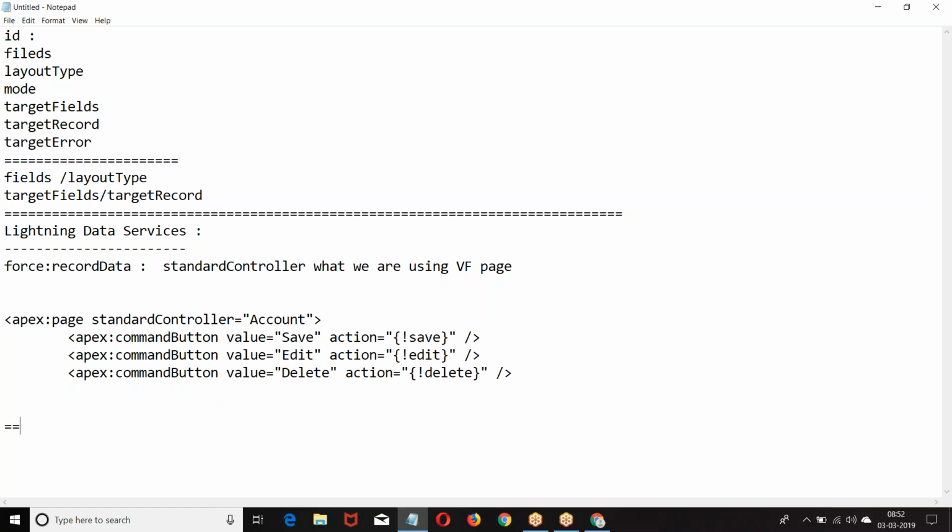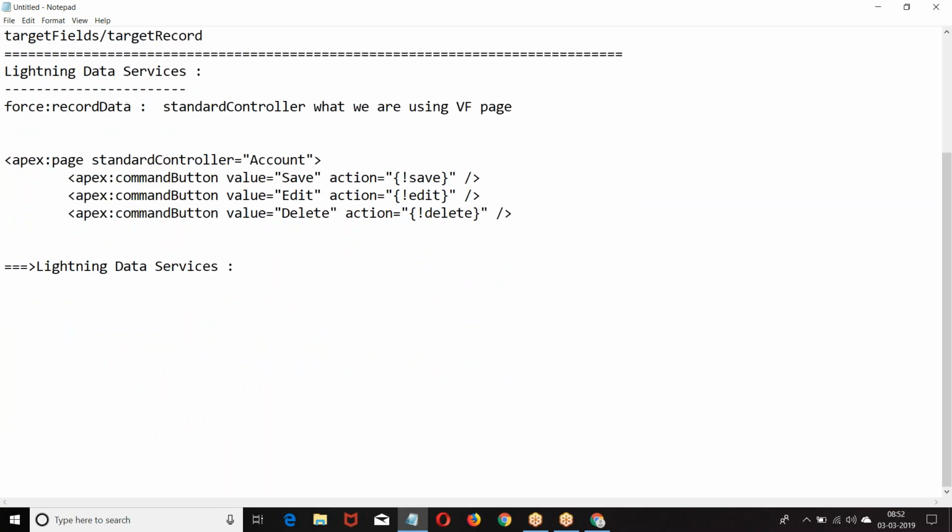Exactly the same thing will be done with the lightning data services. So here we are using record data, force record data. Now it is referring to a record.